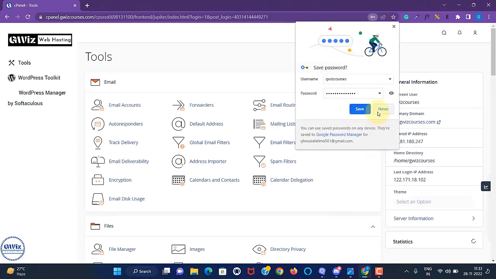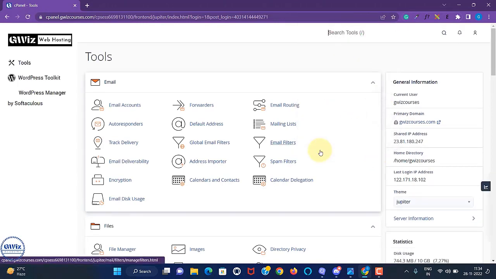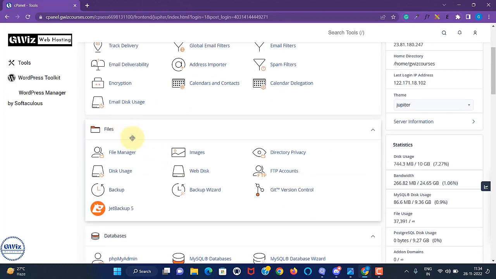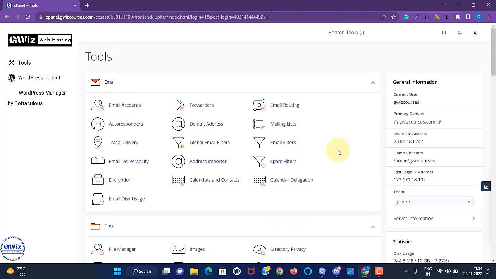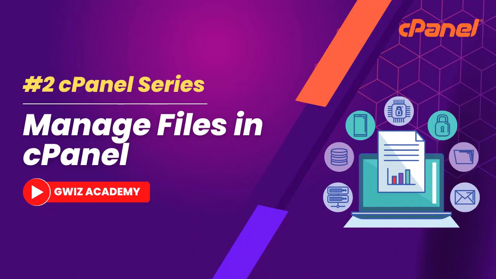We have successfully logged into our cPanel in 3 different ways, and in upcoming videos we will be seeing how you can create email accounts, how you can manage files, how you can manage the databases and much more. So yeah, if you have any doubt, please let us know.